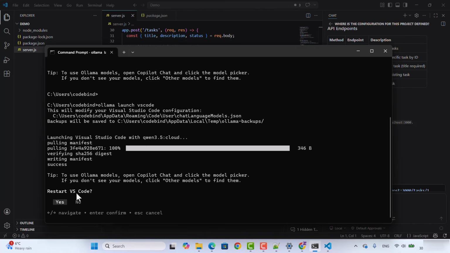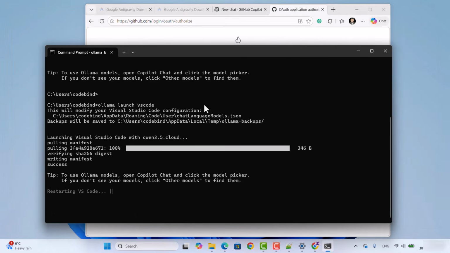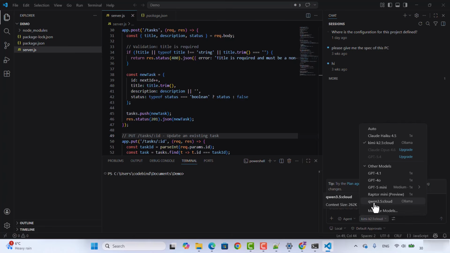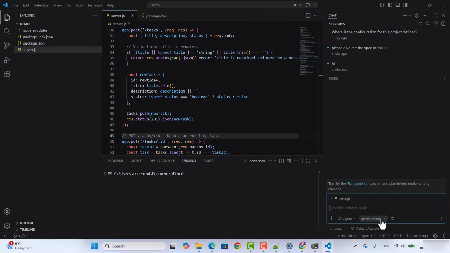So it says Visual Studio Code is already running in my case, and it's asking me if it can restart the Visual Studio Code. I'm going to select yes and then press enter, which is going to relaunch the Visual Studio Code for me. So once it launches, I can see Kimi K2, which was the previous model which I have selected, right? So to change it to the new model, which is the Qwen 3.5, I can click on this option and then click on other models. And you can see this model is available now, which is the Qwen 3.5 cloud model. And now I can start using this model.